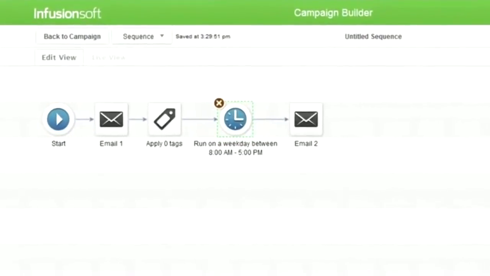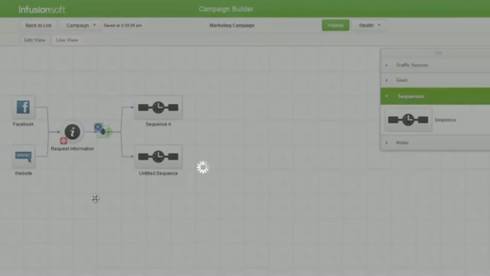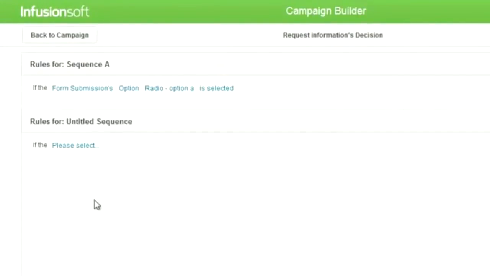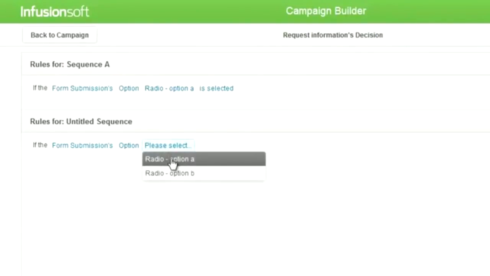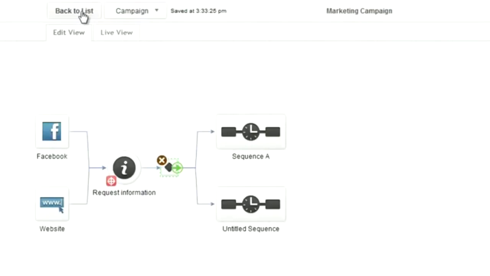At some point, we may want to route contacts into different sequences based on their behaviors. The campaign builder makes this easy to do through branching. We'll just add another sequence to our campaign, and Infusionsoft will automatically create the split. To create branching rules, we click the icon and create a rule based on tags or their responses to web form questions. This makes it really easy to segment leads for hyper-targeted follow-up.